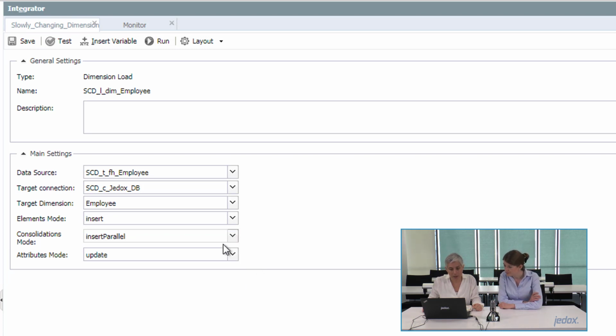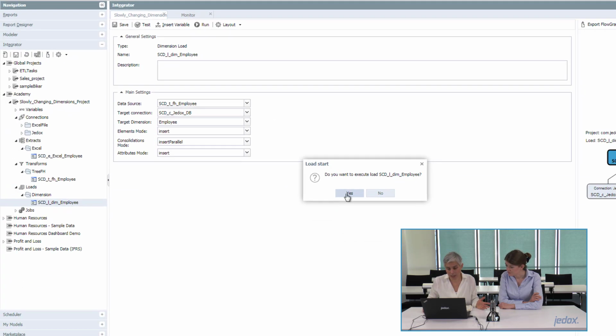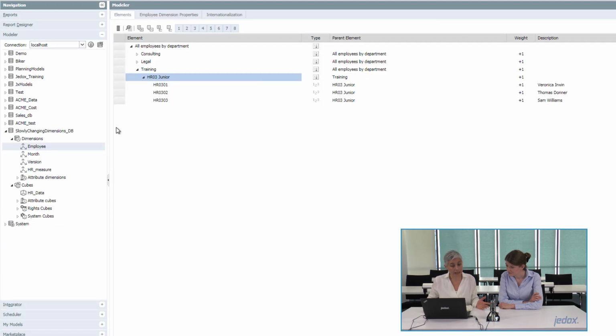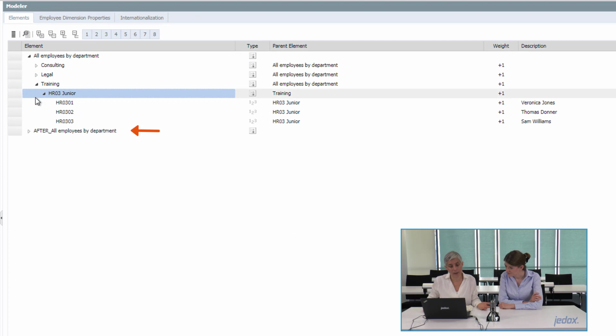Exactly. In terms of the attribute mode, we've seen that before anyway. Update has updated the name, and obviously we can also work with insert. We just want to have the new names there. So we'll just stick to insert parallel, and insert. Let's save it, run it, and see what will happen. Right, so first thing, let's have a look in the modeler, see what the structure is. There's the new hierarchy.